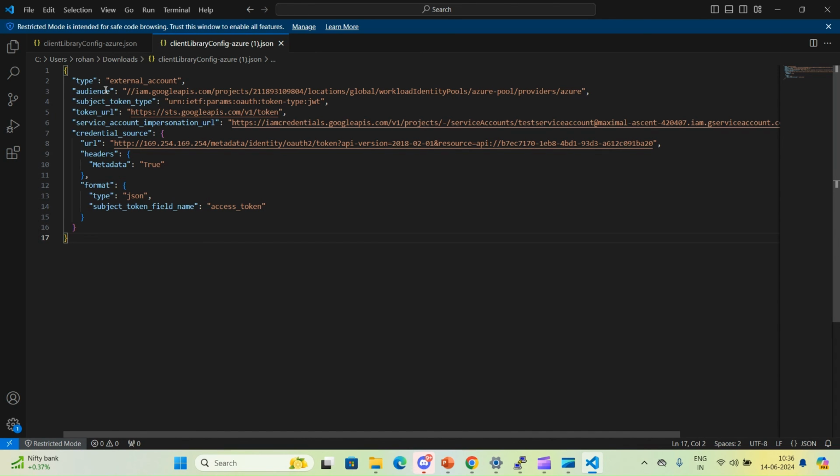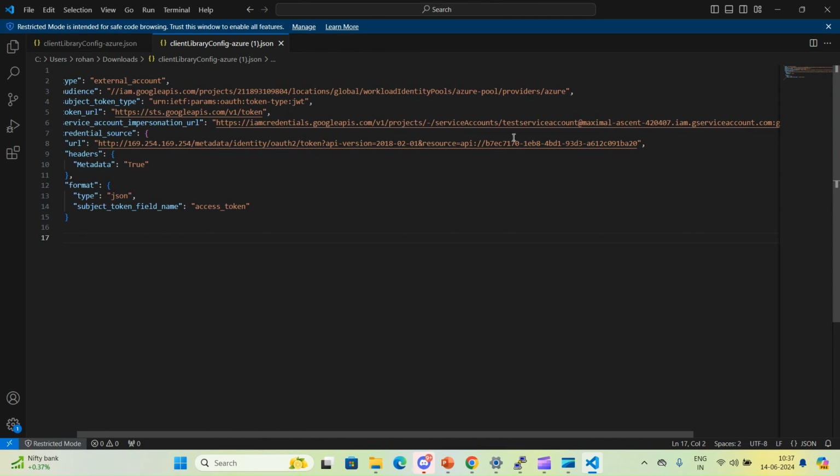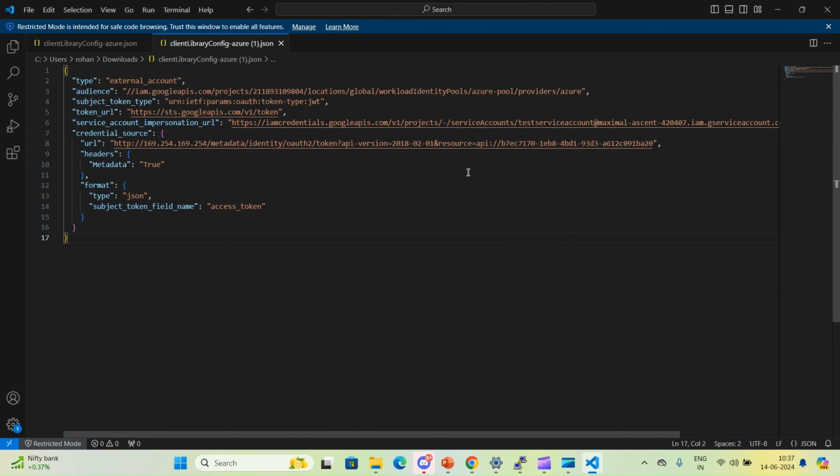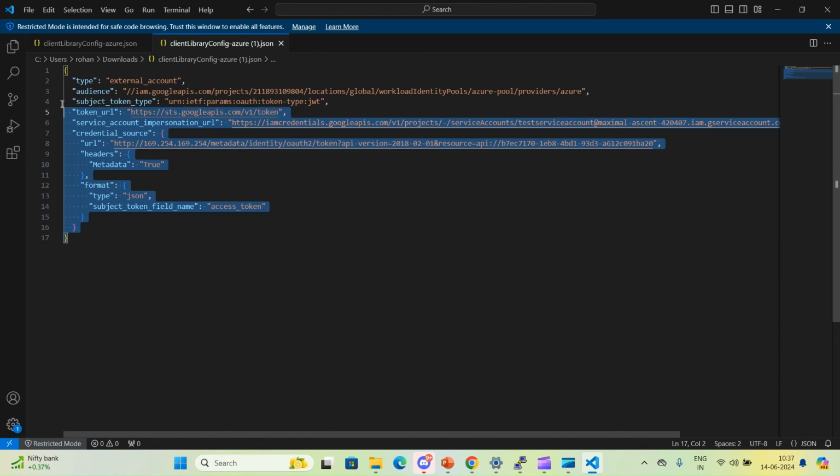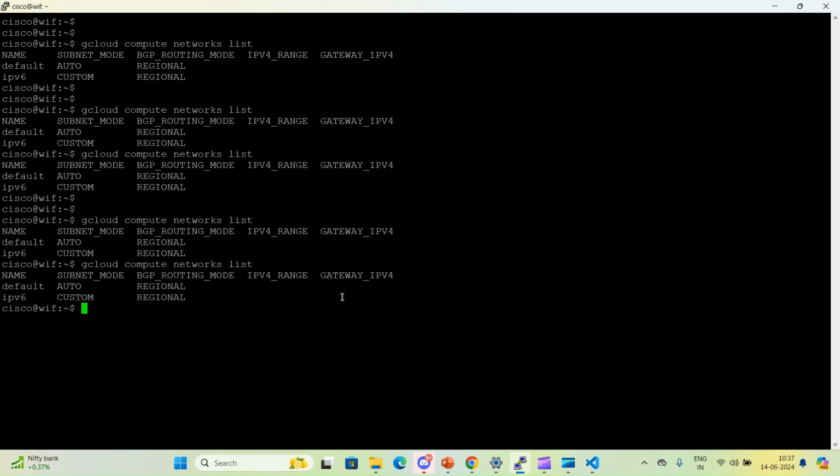Audience is our WIF pool, and the token URL is different, and this time we are using service account impersonation, and this is our test service account. We will copy this data and put it in our credential.json file which we have created previously. So let me remove that file once.